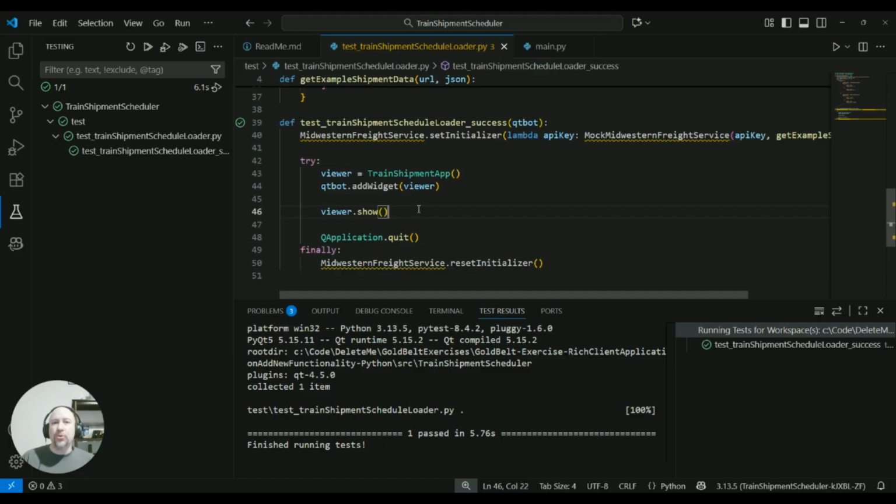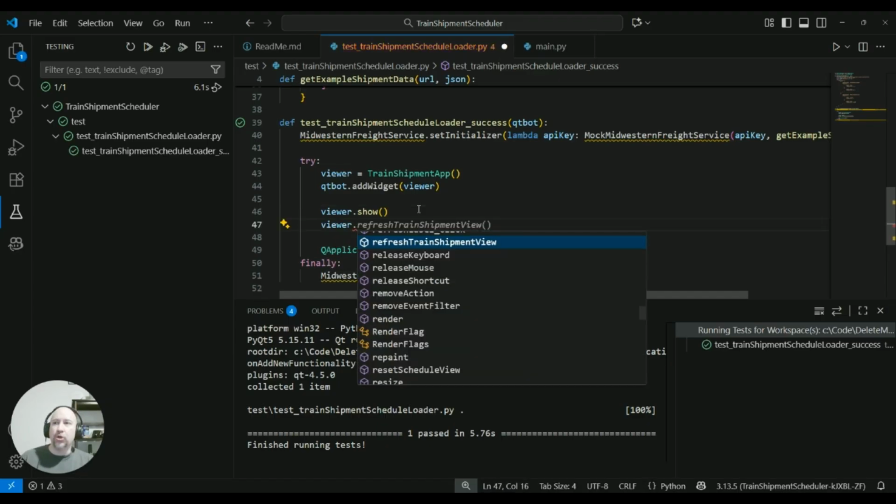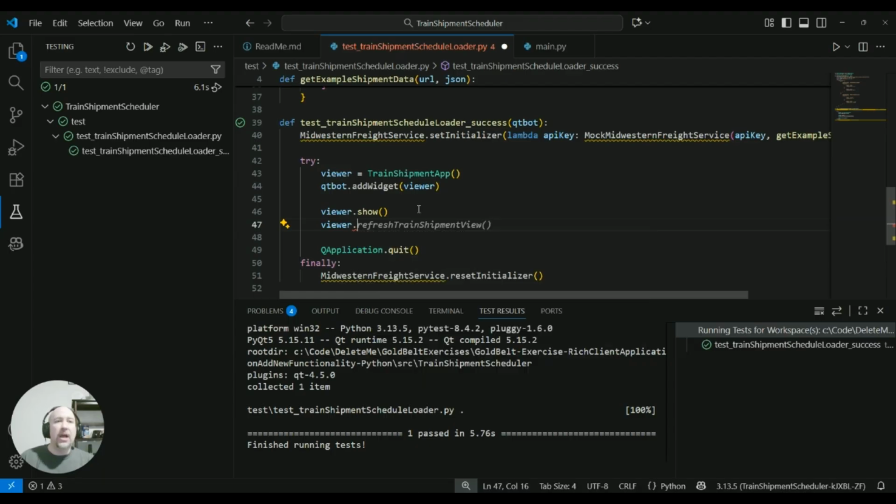Now one more thing I need to do is I need to be able to trigger this. So I'm going to do this through the application. We'll go to our application viewer, and let's just say there's a button that's going to load these. Now you could click that or you could call a method. I'm just going to call a method for now. We'll say load train shipments from service. So this will be the trigger point that will actually do the work that's going to end up calling into this freight service.